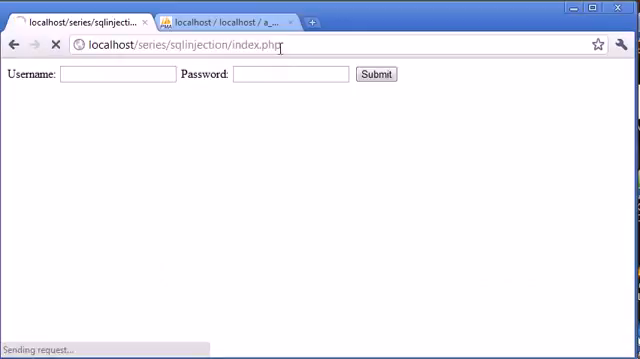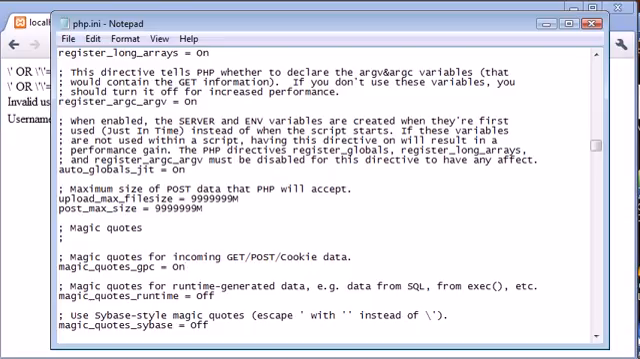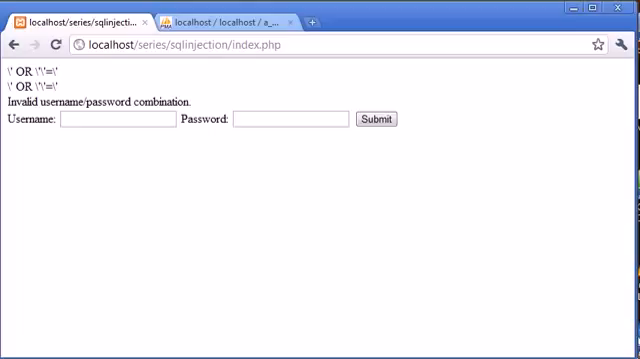Okay, so let's come back to our page and wait for localhost. Right, okay, so our server has been restarted and we've turned magic quotes on. So now let's go ahead and do exactly the same thing and click submit. Now you can see that without doing anything, we've automatically now escaped. Well, we did do something, we changed the value in php.ini, but what we didn't do is change any of our code, and this has automatically given us some sort of protection against SQL injection.